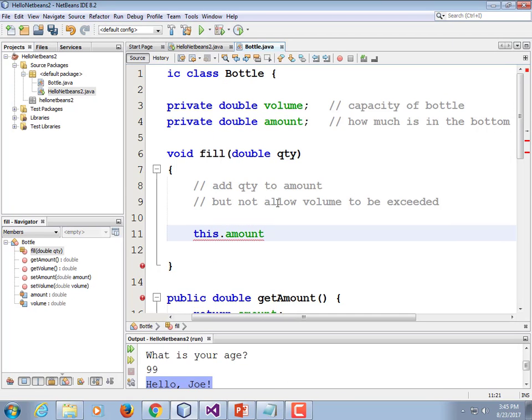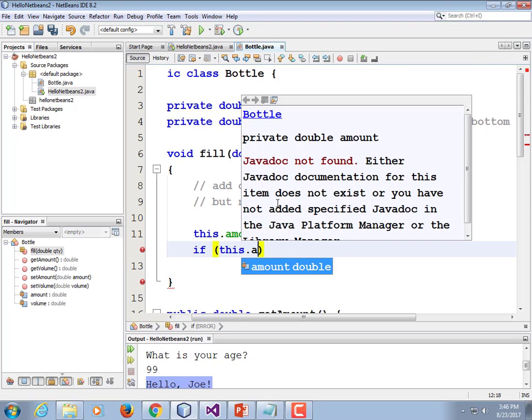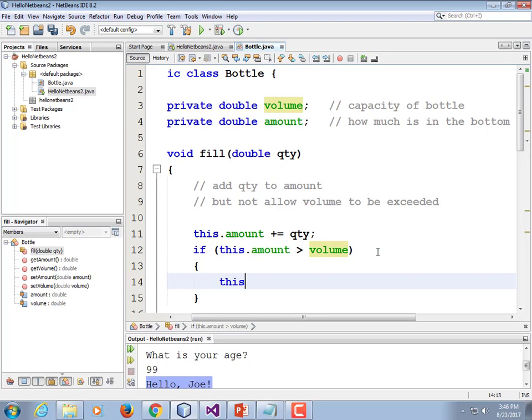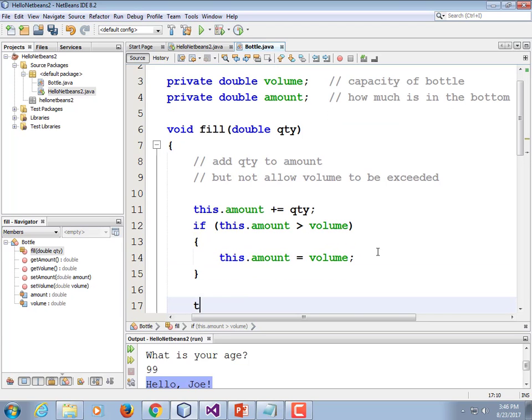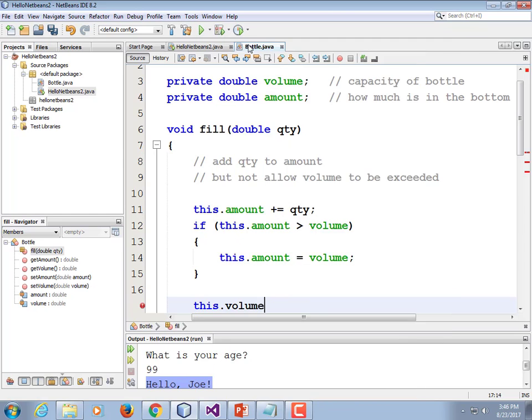This dot amount plus equals quantity, but if this dot amount is greater than the max volume, see, we should have called it max volume. That would have made sense. Then this dot amount equals volume. Now, do I need to be using this everywhere? No. I'm real fond of using it because I can type this dot and it'll list all the methods that are available to me plus all the variables that I've defined. Saves me some typing.